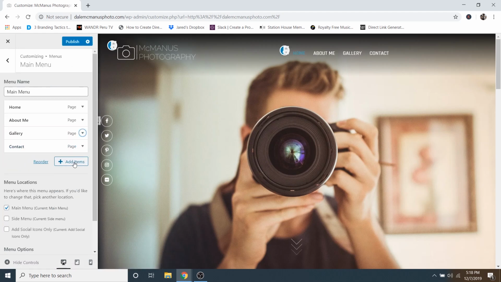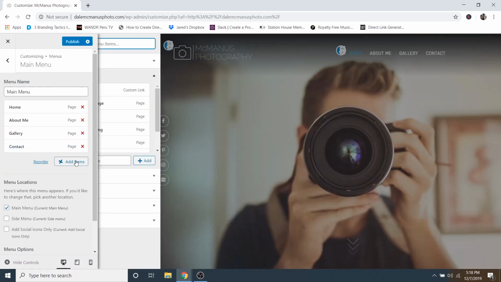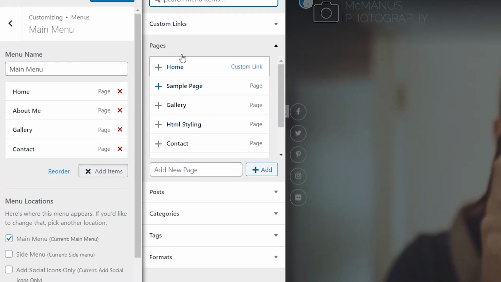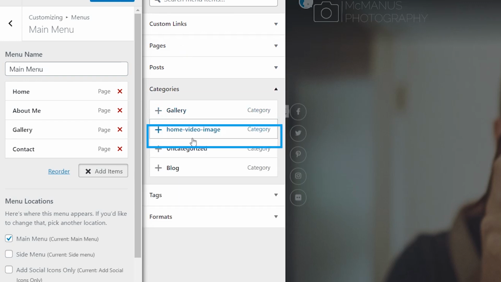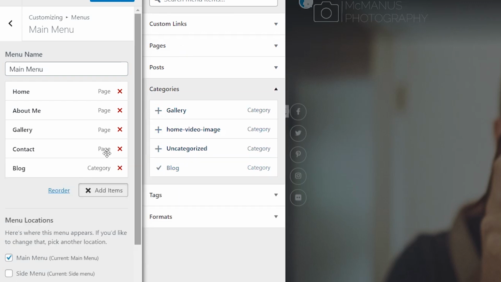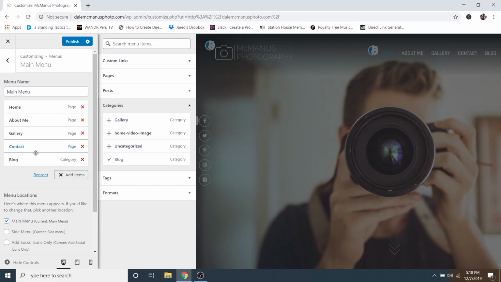And then we're going to go over to Add Items. And then instead of doing a page like this, I'll just close this. I'm going to go to Categories, and then I'm going to select blog. And then there, that will add that to our menu. And if you want to redo the order, you can just drag these up or down. So let's just say I want contact at the bottom like that.